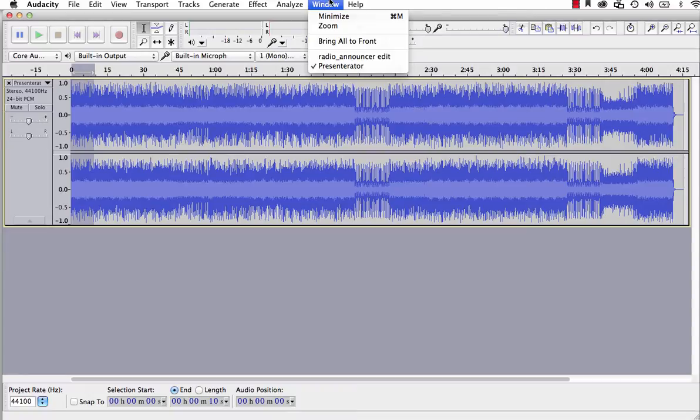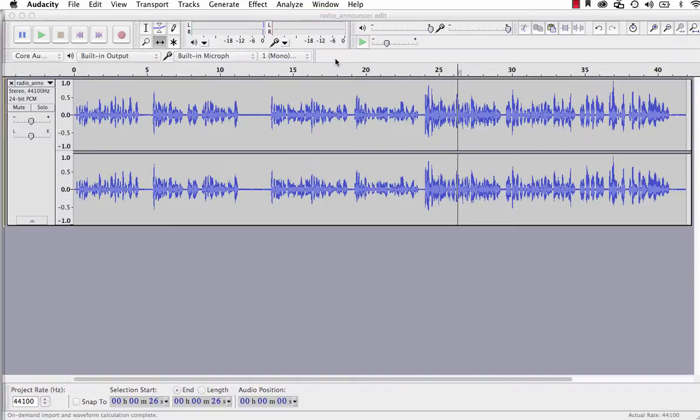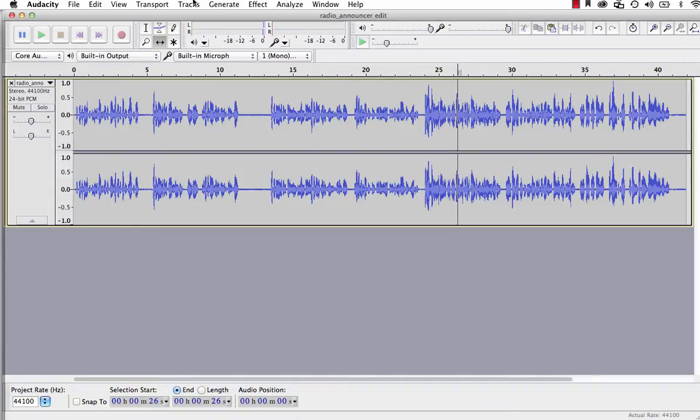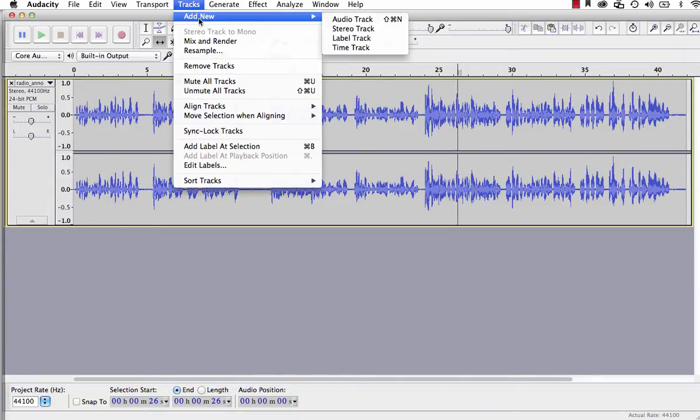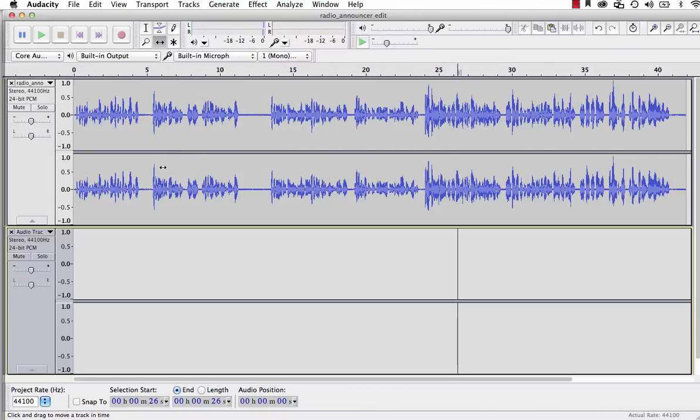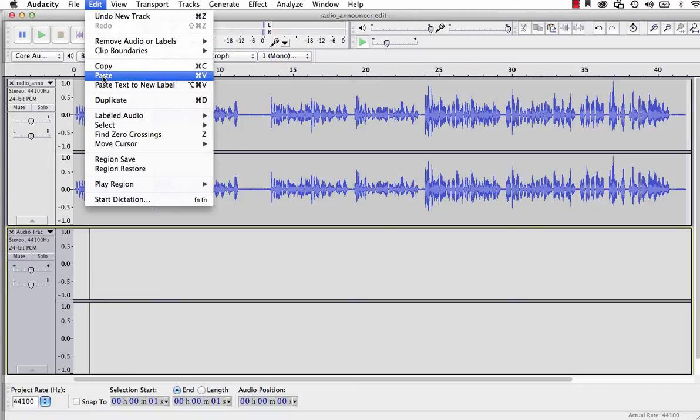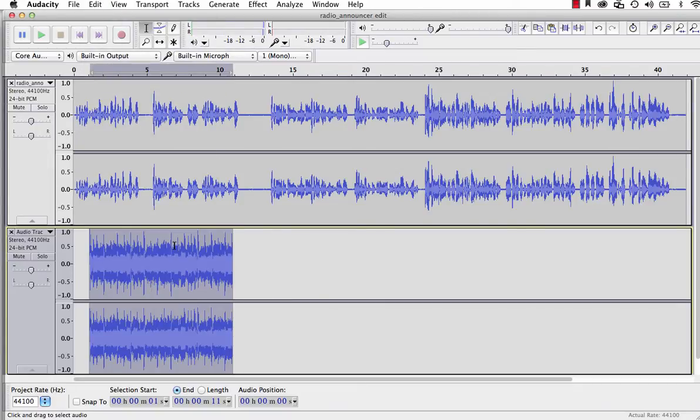All right, so now under Window, I'm going to switch back to my other audio file that I've got open right here. And next thing I want to do is go under Tracks, and I want to say Add New Stereo Track. And this creates a blank track down here. And then what I'll do is I'm going to select my selection tool here. I'm going to click inside of this track here, put my cursor about where I want this music to come in, and then I'm going to say Paste. And there we go.